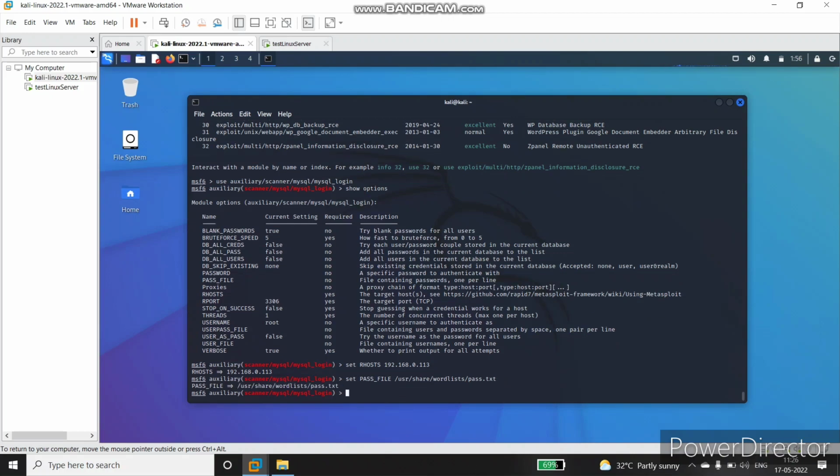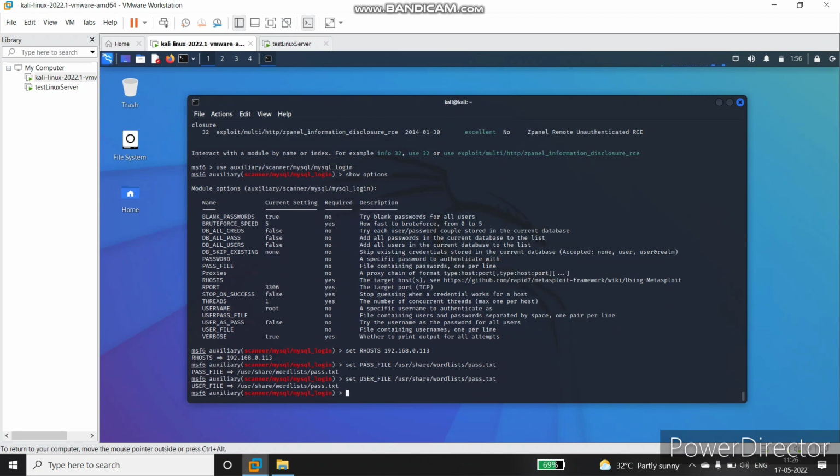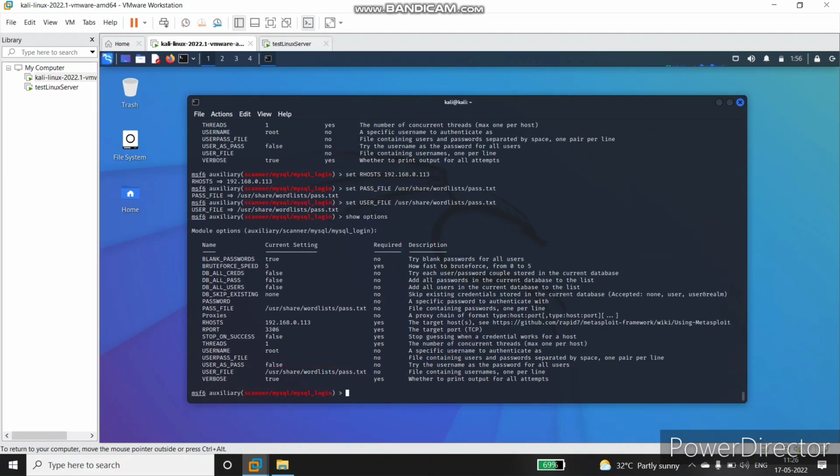If you click that, that's a pass file, and similarly for the username we have to use it like this. So this is our user file also. Now these things are set. If you check the options, you can see the pass file is set, the RHOST IP address is set, and the user file is also set.